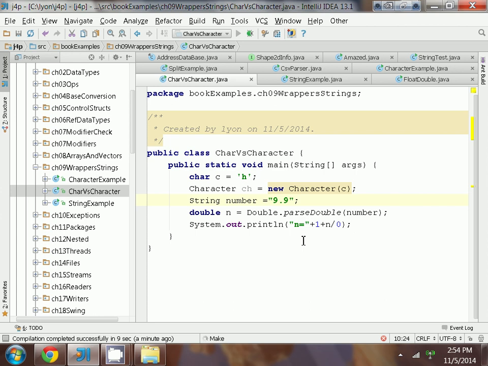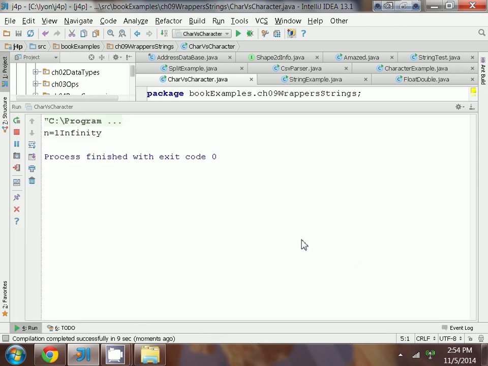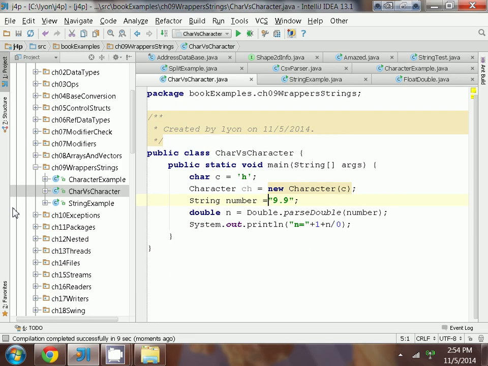So let's see if I can add 1 to infinity. I expect... Oh, wait, it says 1 infinity. So what's going on here? How can you have 1 infinity? You see, the division is doing divide by 0, but the plus is doing concatenation first. So if I really want to win the argument with my sister, oh, this is getting too silly even for a Java class, but we can do it anyway.